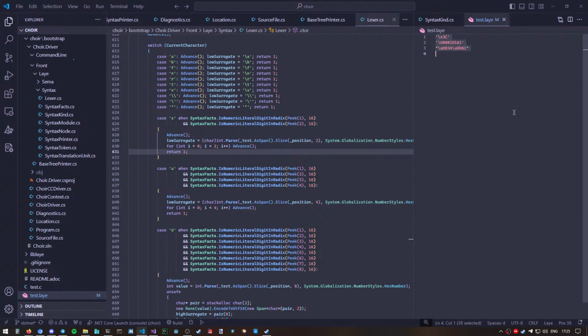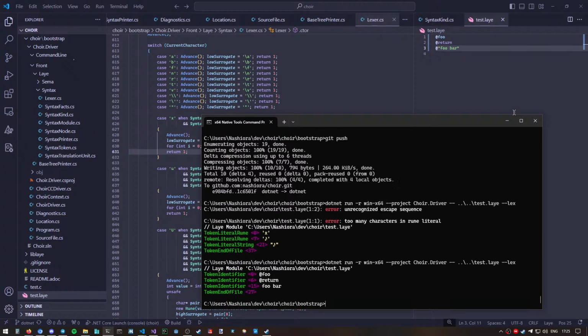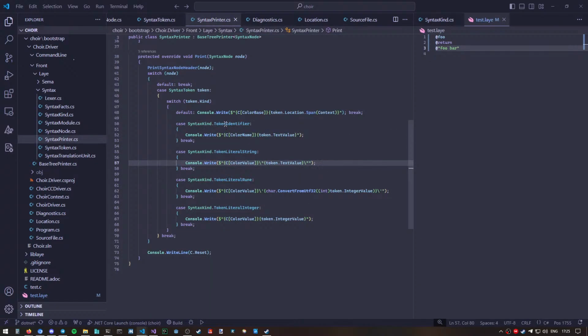Then another thing I can try is at foo, at return, at foo bar. Let's see, what do each of these do? Token identifier, at foo, at return, and at foo bar. Cool. So for the identifier, what am I printing? Because technically, that's not what we want. For the identifier, we're printing the text value.